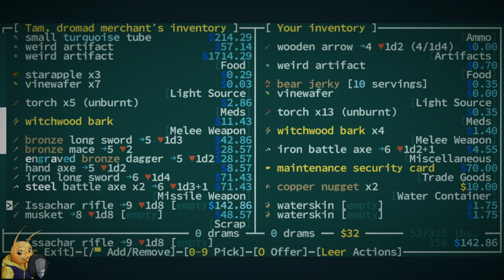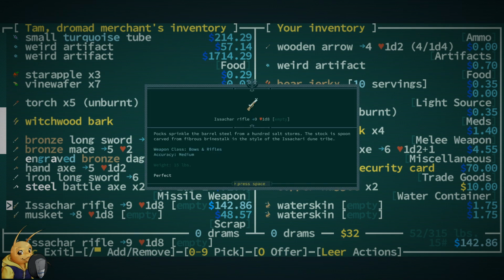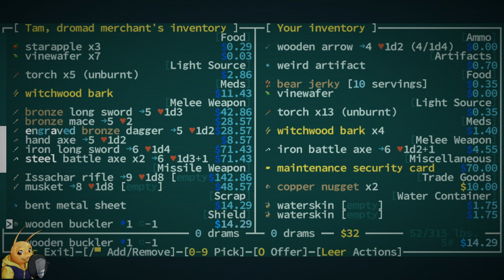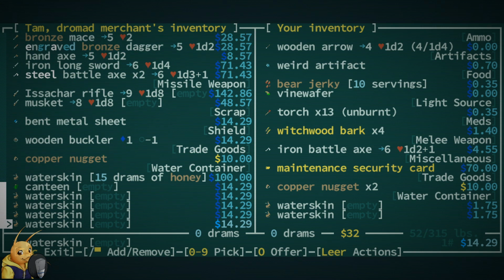That is such a good rifle. Oh god, is that an amazing one. Because it has medium accuracy. The musket only has low. If we could have this rifle, that would be amazing. 9 penetration. Really nice.